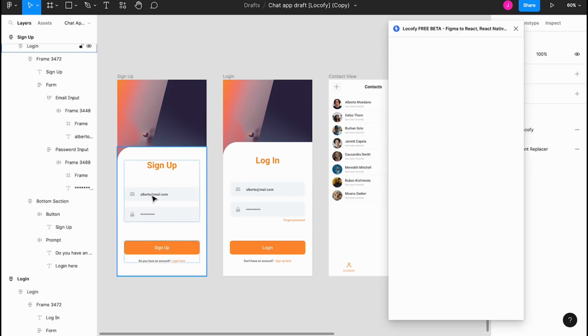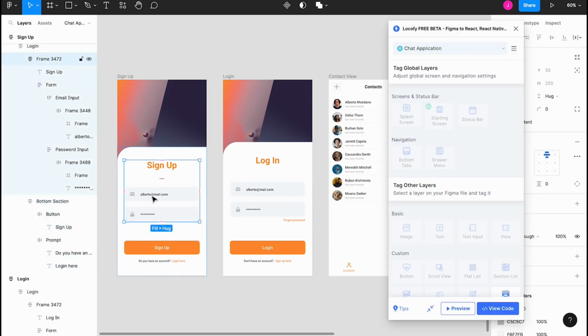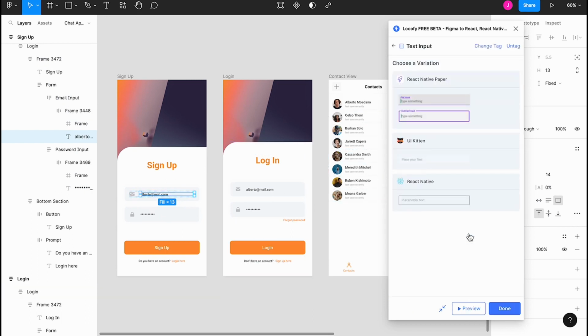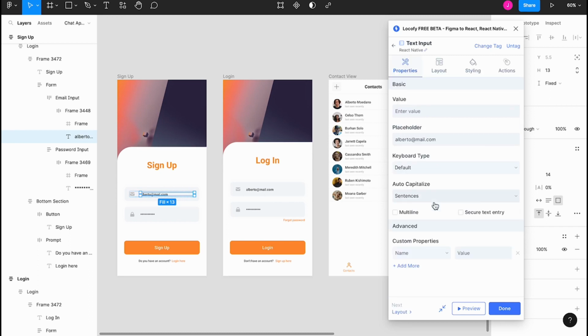Open Locofy. Click on the text for the input field. Give it a tag of text input. And for this, let's choose a variation of React Native. And in the basic properties, check if you're alright with all the inputs. So let me select the placeholder value and give email, right?